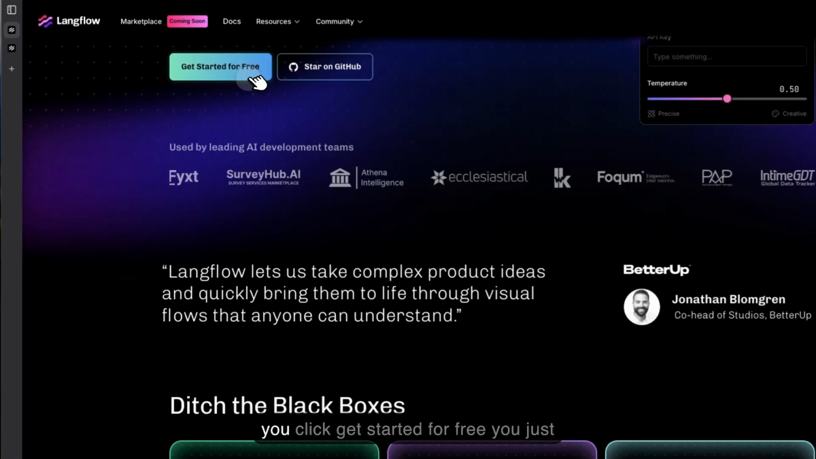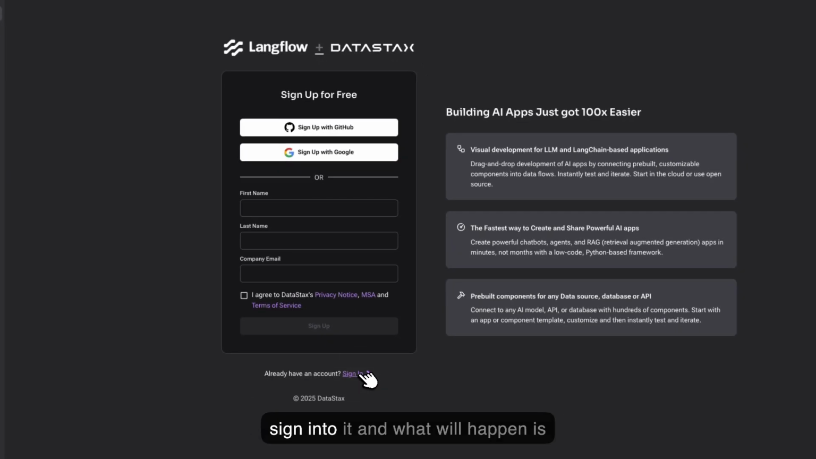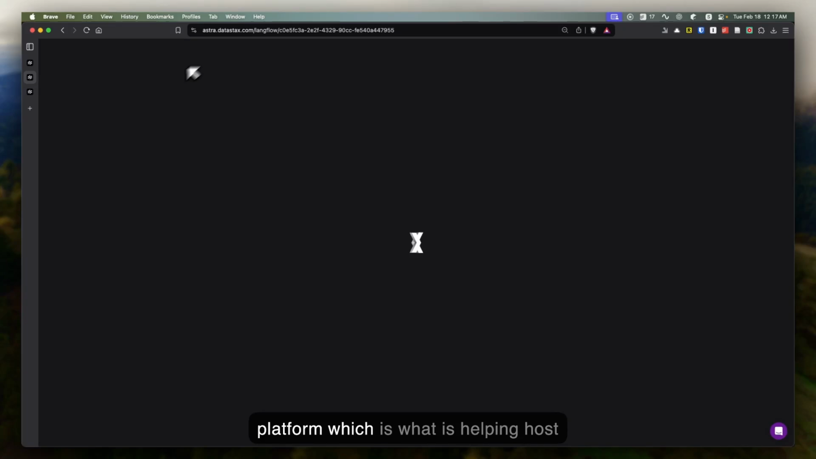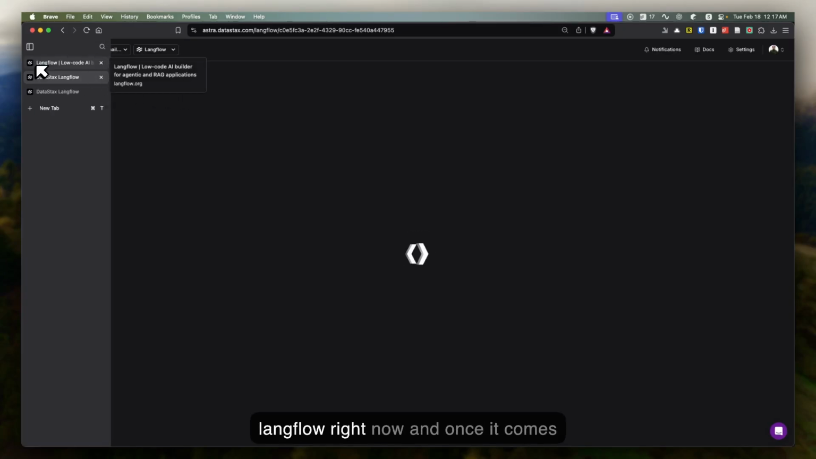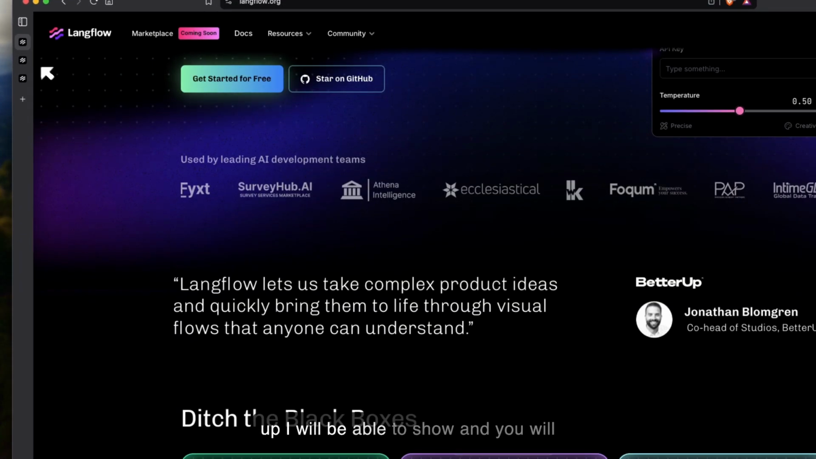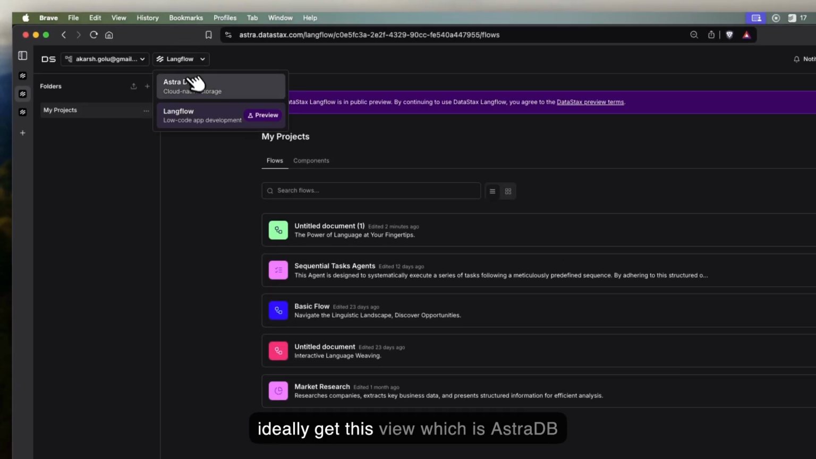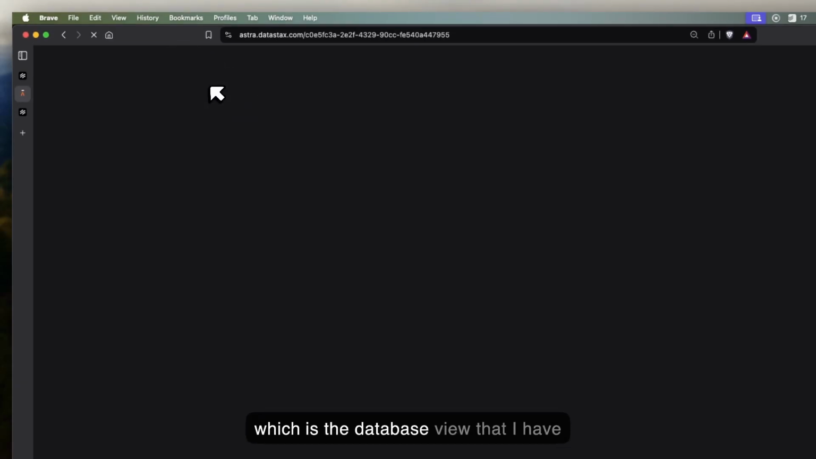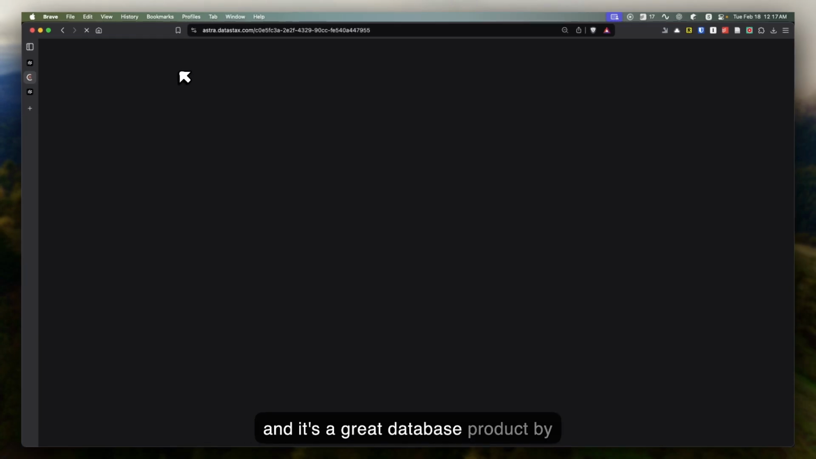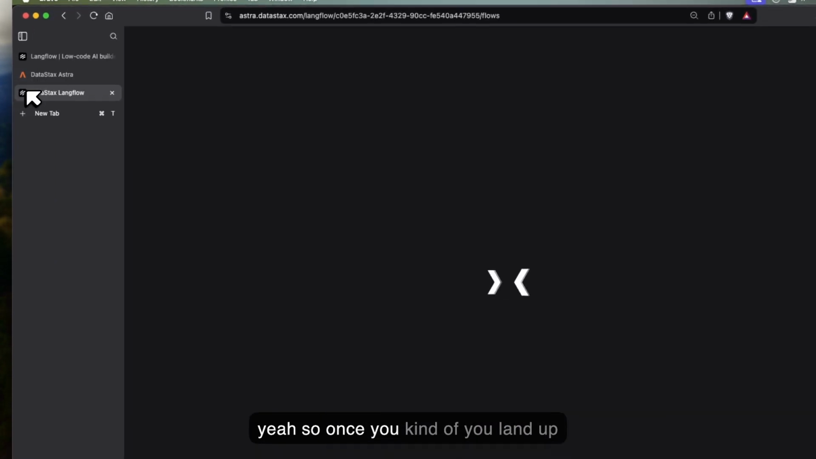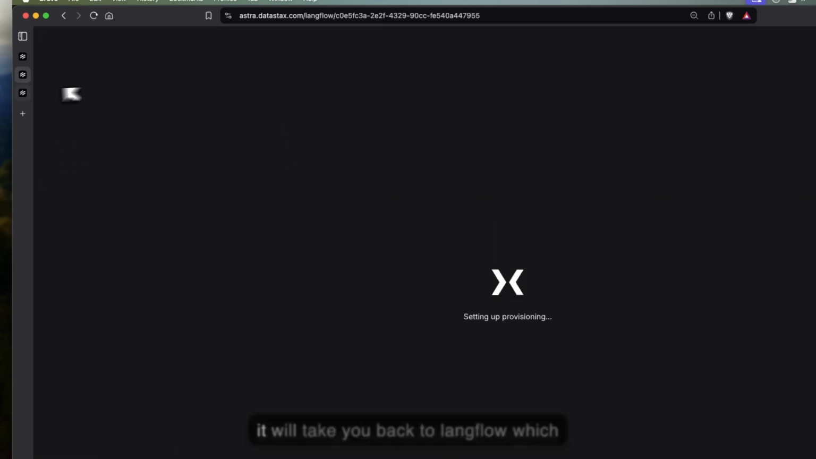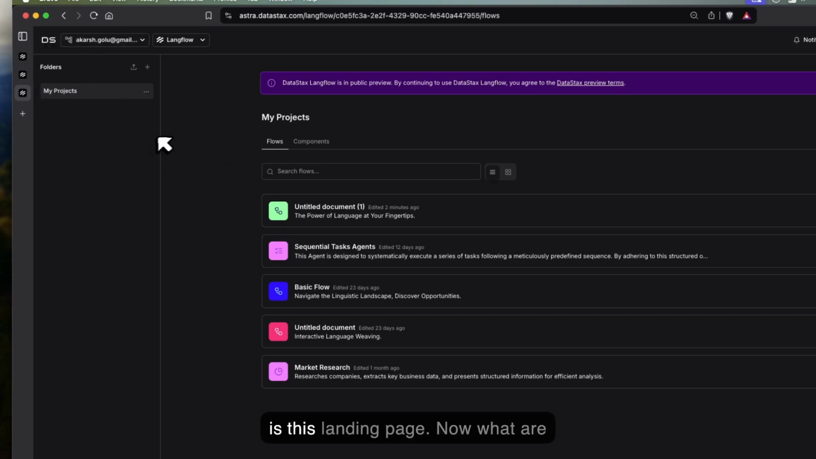The way you do it is you click get started for free and sign in, and you will be taken to the DataStax platform, which is what is hosting Langflow right now. Once it comes up, you will ideally get this view, which is Astra DB, the cloud native storage view, the database view they have. And it's a great database product, by the way. If you change from Astra DB to Langflow, it'll take you to Langflow, which is this landing page.